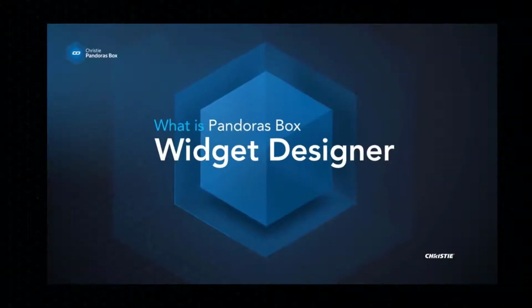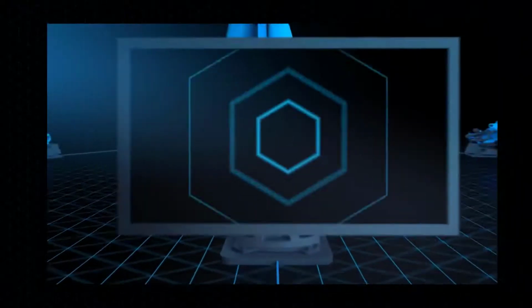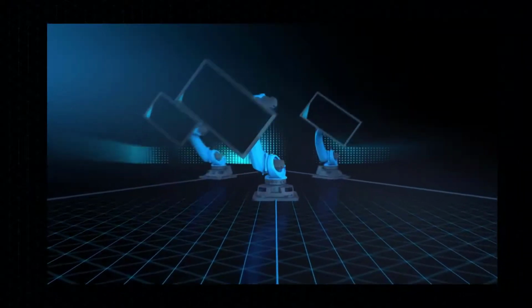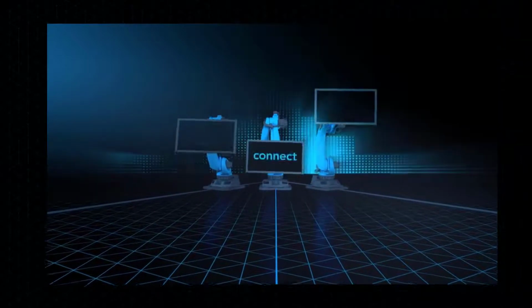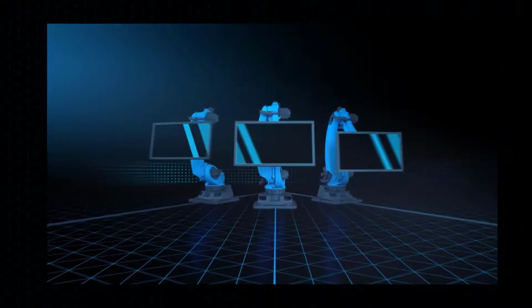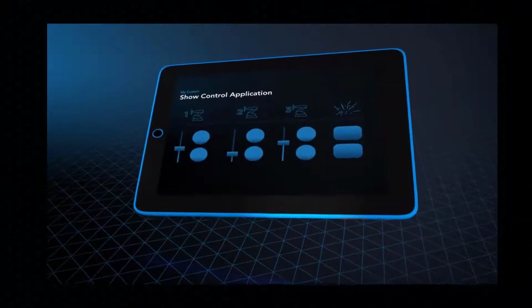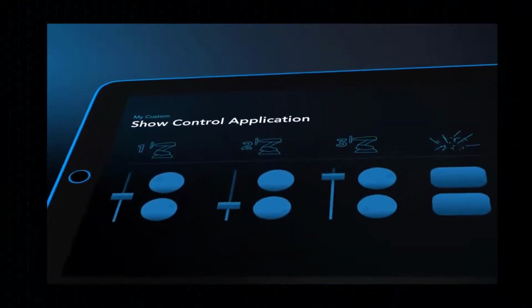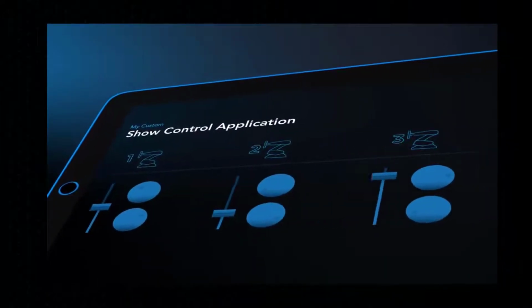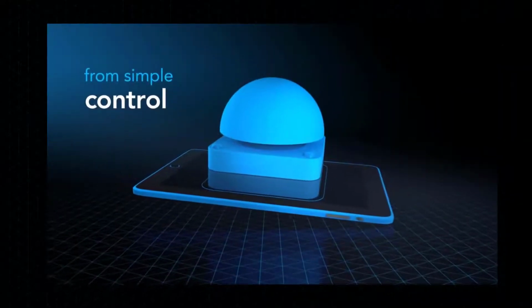Widget Designer was originally a software designed to interface Pandora's Box with the rest of the world. A way to simplify the usage of Pandora's Box without needing to access the complex GUI, to automate processes to provide control over Pandora's Box for other applications and devices, and to enable Pandora's Box to control third-party hard and software in an installation or show environment.